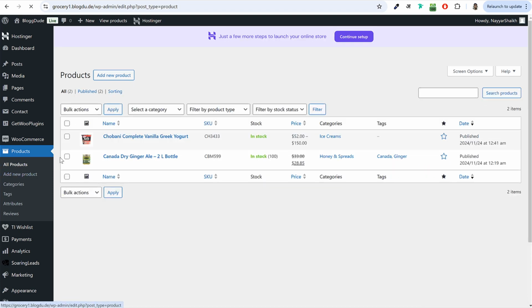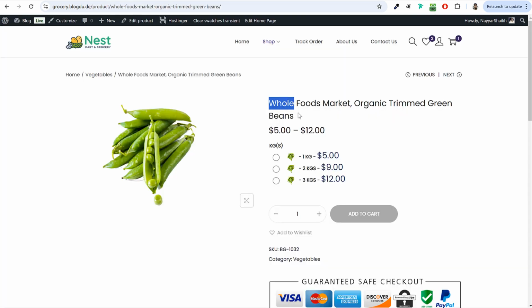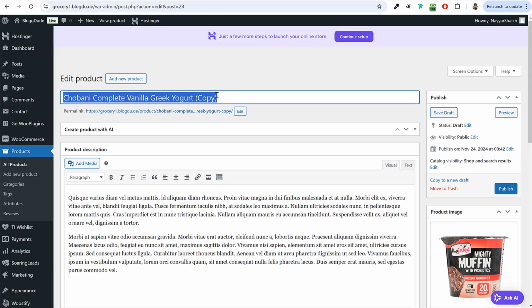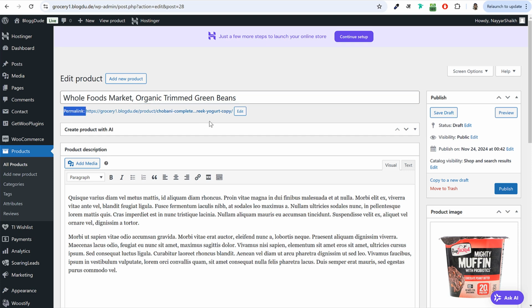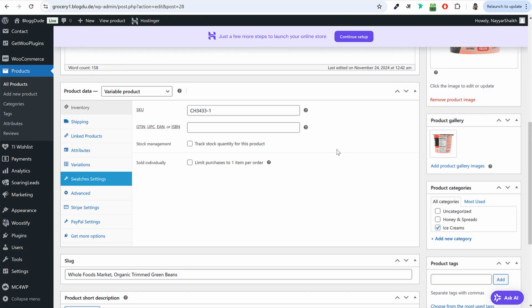I'll click on all products. I'll simply duplicate this product to save some time. So you have this option, duplicate. Click on duplicate and I'll change the name of the product. And whenever you duplicate a product, also make sure to change the permalink. So click on edit. Now the rest of everything is fine.